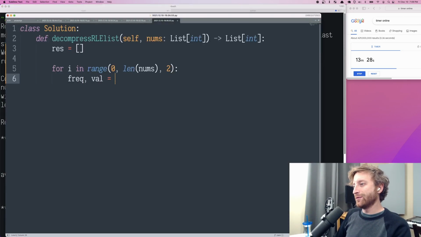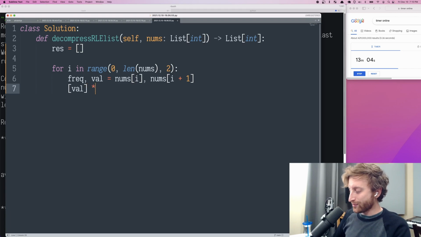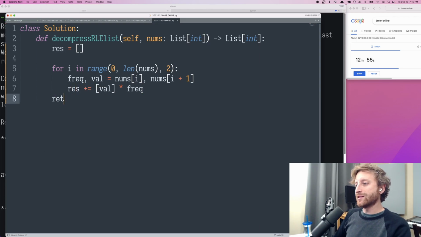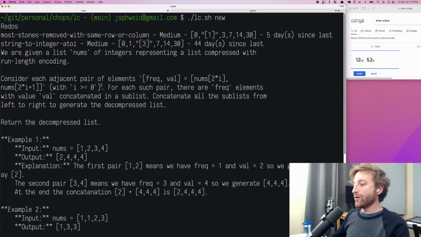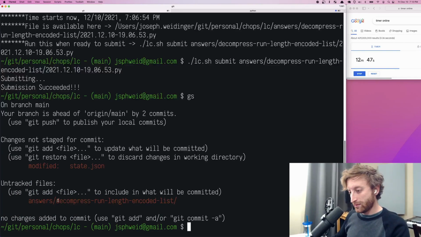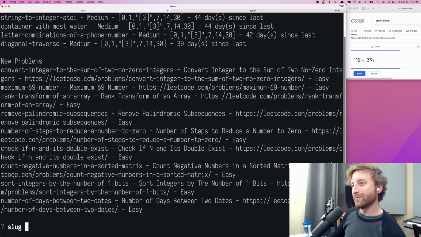We'll say freq, val is equal to nums[i] and then nums[i+1]. Okay. And then essentially we're just going to create a list with 1 value in it. That is the value that we need. And then we're going to multiply it by the frequency. And Python just allows us to make this super easy. Then we can just do res plus equals that. And honestly, we just return res. I think that's the answer. I'm going for it. Let's do it. Okay, sweet. When I was initially reading that, I thought it'd be really hard, but it somehow kept getting easier.